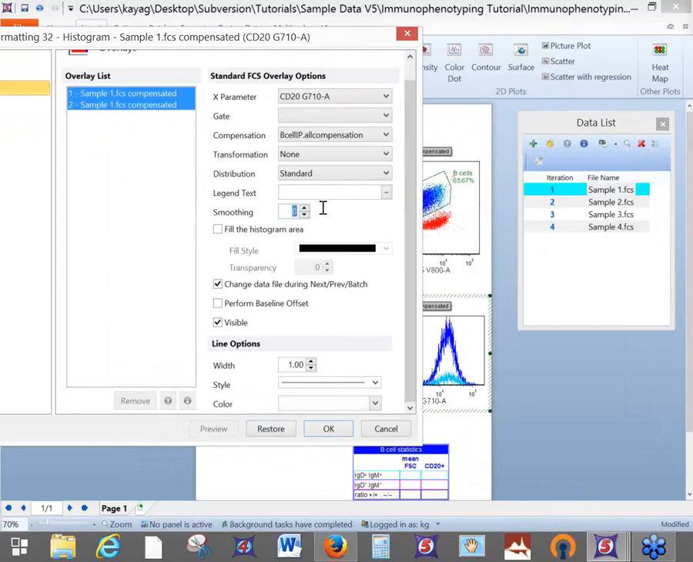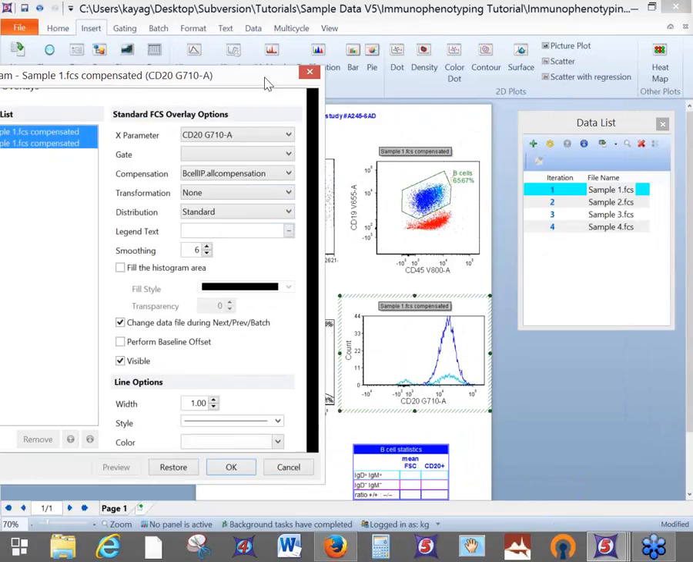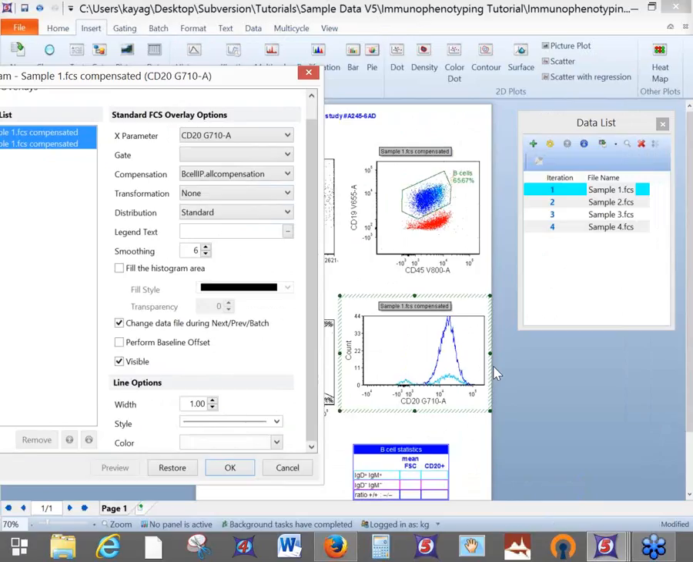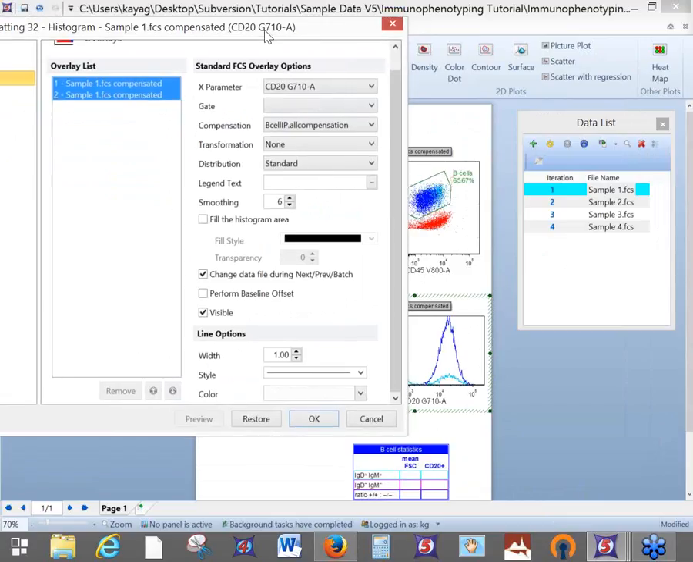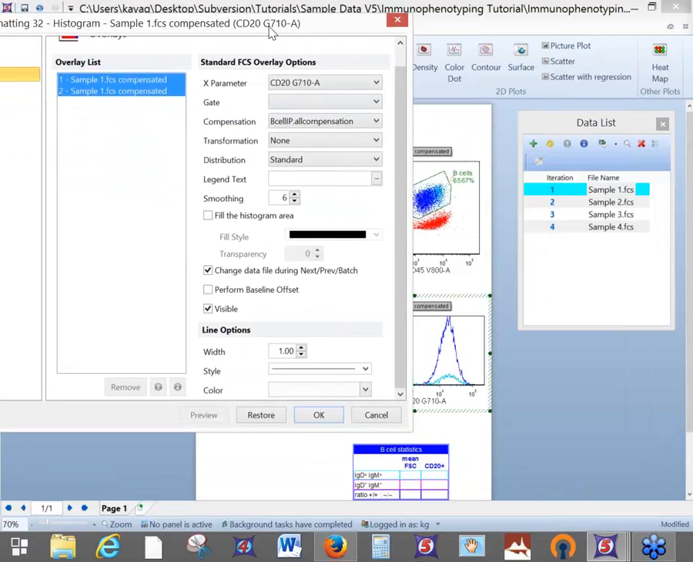And maybe we can apply a modest smoothing of, say, 6. Okay, so now you see that the data takes on a smoothed look. Don't be afraid to use smoothing. It doesn't affect your statistics. It's strictly a display option for convenience. And you can increase the line width here as well, so if you want to make them thicker lines.